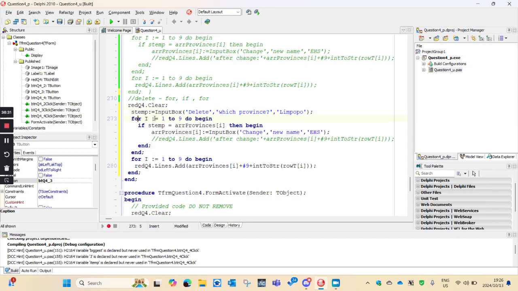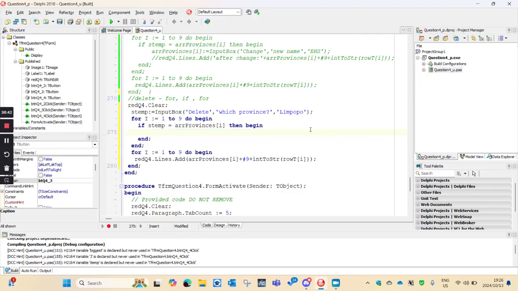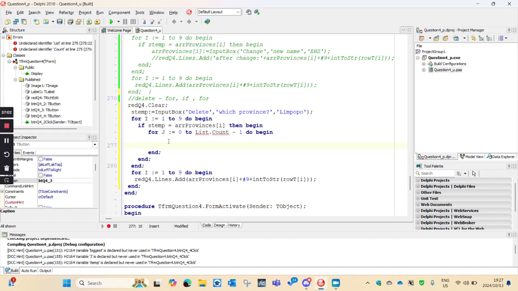So our for loop from 1 to 9, we're going to look for the provinces. Once we find that province, the only thing is now we don't want to change it or display it. We actually want to remove it. And that's why our delete has got a for-if structure. So there's another for here, because what we want to do here is move them all up one.